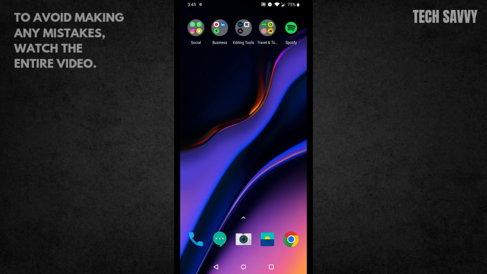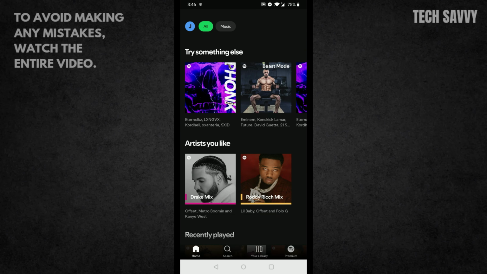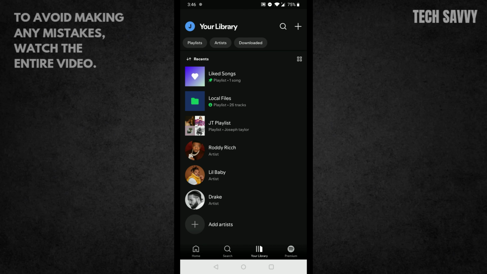Okay, so the first step that you have to do is to open up the Spotify app on your phone. Next, go to your library by tapping the icon at the bottom right of your screen. Here, you can see all your playlists, albums, and more. Select the playlist where you want to stop Spotify from adding songs. Tap on the playlist to open it.